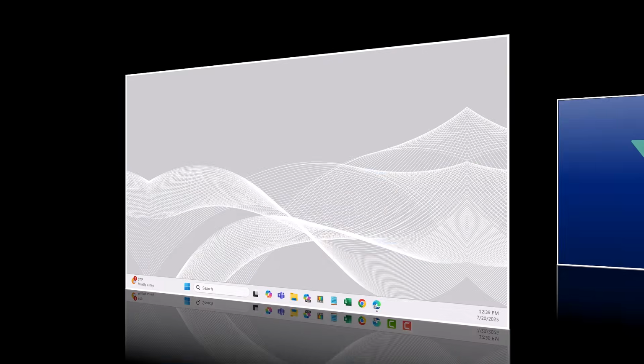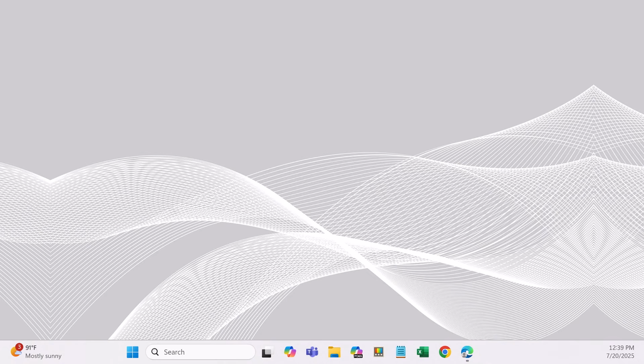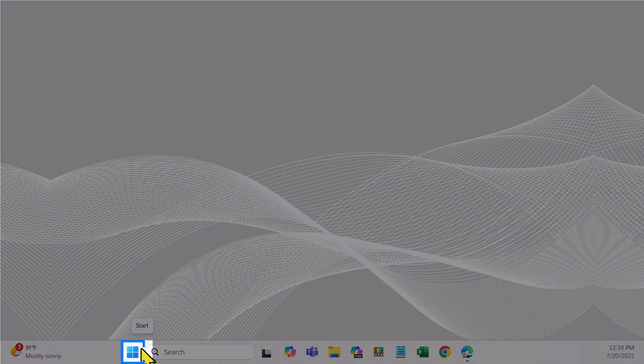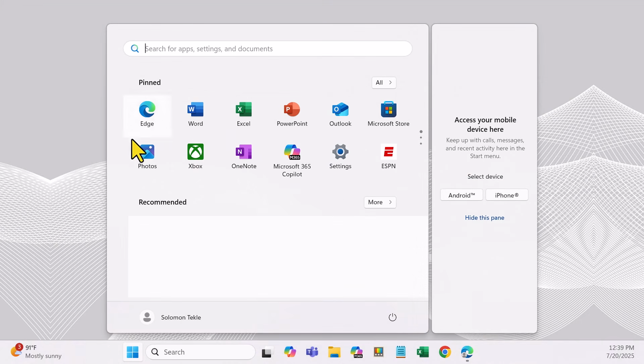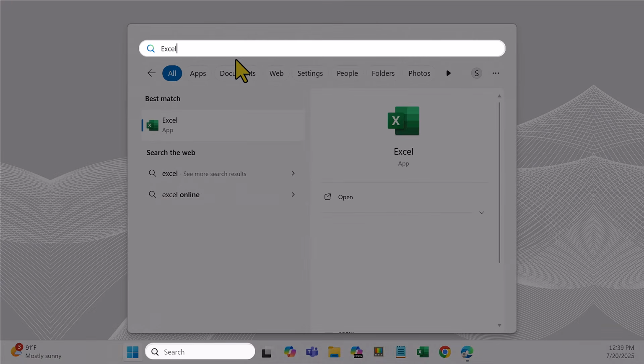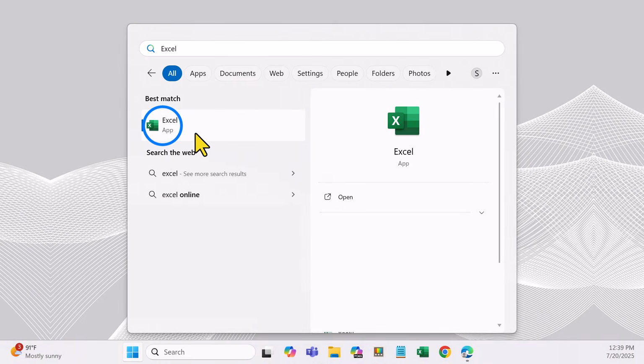To start from scratch, let's open a new Excel file. The most common way to open a new Excel is by clicking on the Windows Start button, which opens the Start menu you see here. Find the Excel icon and click on it. If you don't see it here, you can type the word Excel in one of the search bars, which brings the new Excel icon up top. Go ahead and click on it.